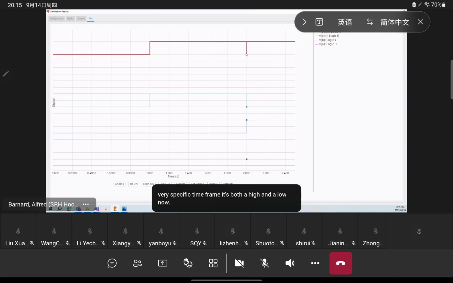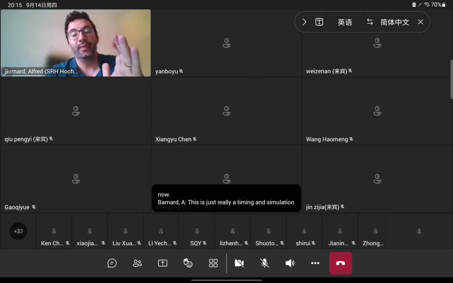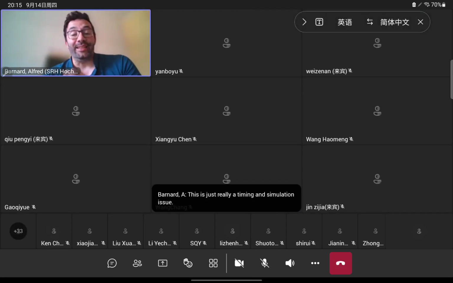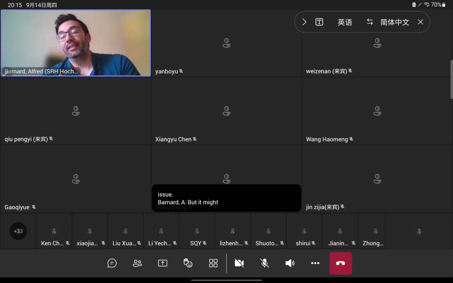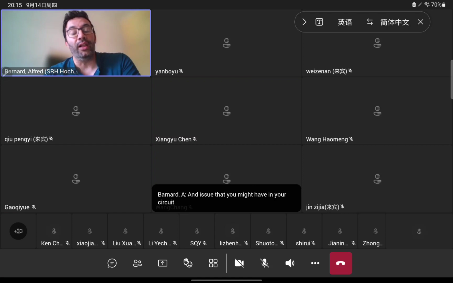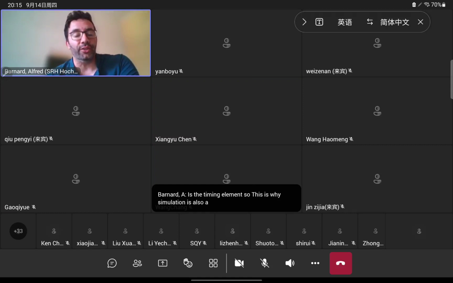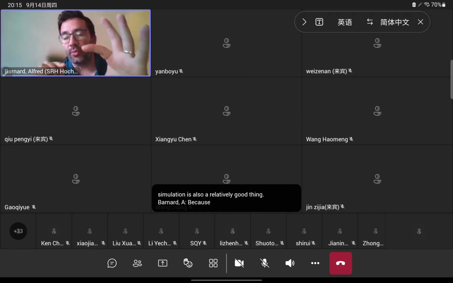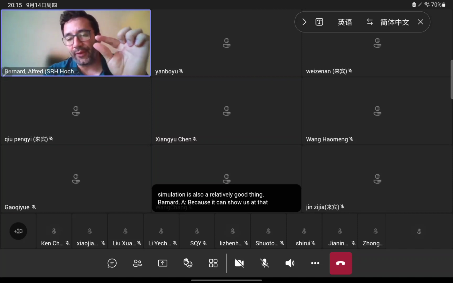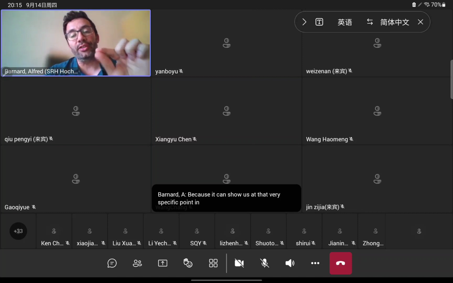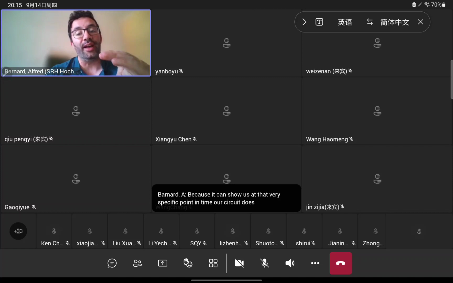Now, this is just really a timing and simulation issue. But it might highlight an issue that you might have in your circuit as well, which is the timing element. So this is why simulation is also a relatively good thing, because it can show us that at that very specific point in time, our circuit does not really know if it's a high or a low.